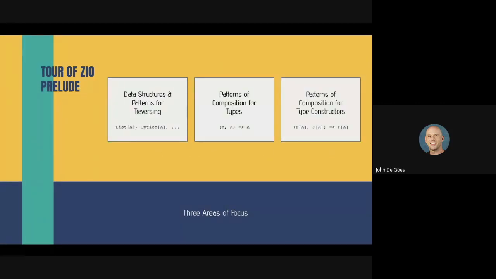So ZIO Prelude has 3 areas of focus. Almost everything in ZIO Prelude falls into one of these 3 buckets. First off, data structures and patterns for traversing them. Second, patterns of composition for types. So this is taking 2 A's and combining them into another A. And third, patterns of composition for type constructors. So taking an F of an A and another F of an A, or an F of a B, and combining them together into another F. That's like taking 2 futures and combining them into one.